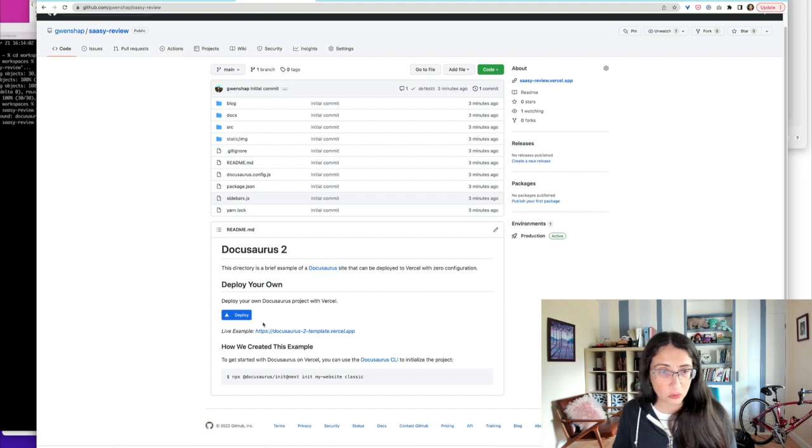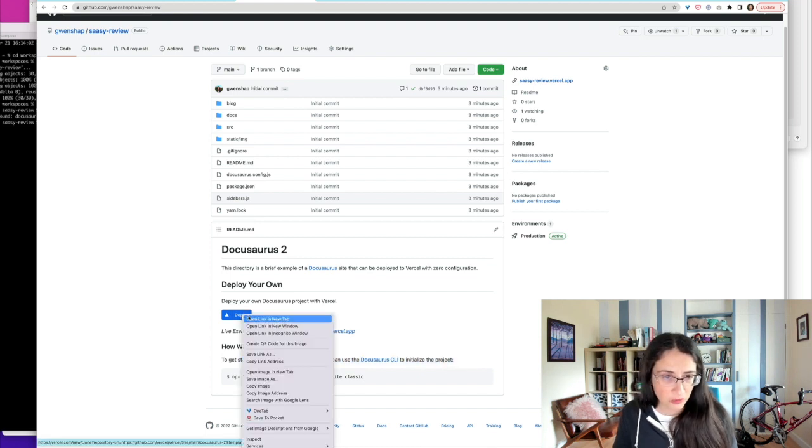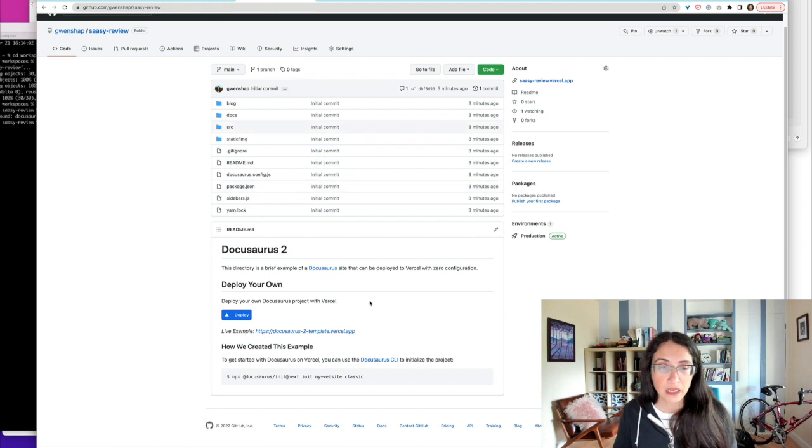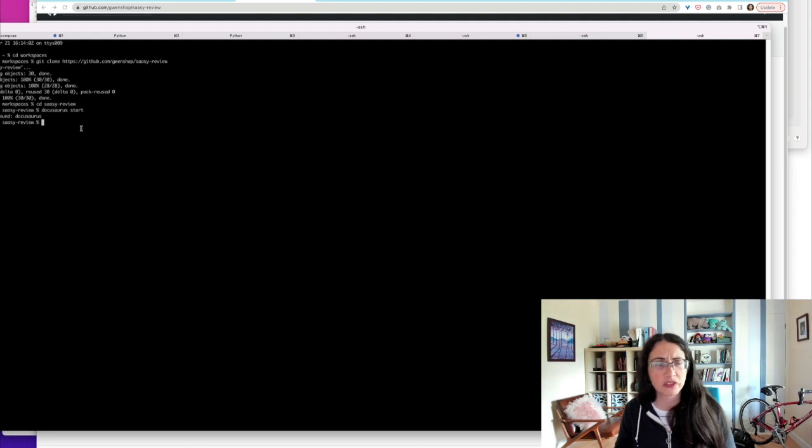but in order to do my own project, and then basically it says deploy your own, and then it also says to get started with Docusaurus, you can use the CLI. So let's check what happens if I actually click on deploy my own. Yeah, and here it expects me to actually have my own repository. So I am going to basically do a new one. So this is to initialize a whole new project. So I'm not really going to use the SaaS-y review repository.